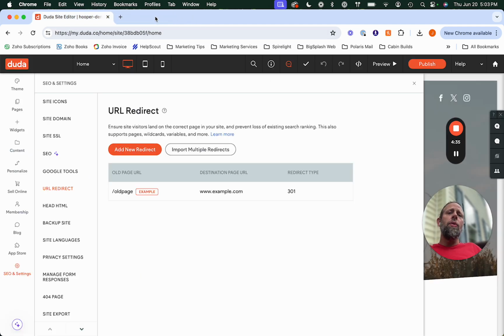Now, the next thing we're going to do is search the old website, the non-Duda site, for all of the existing pages that Google has crawled over time. So they've indexed any number of pages. Let's find out what they've indexed.